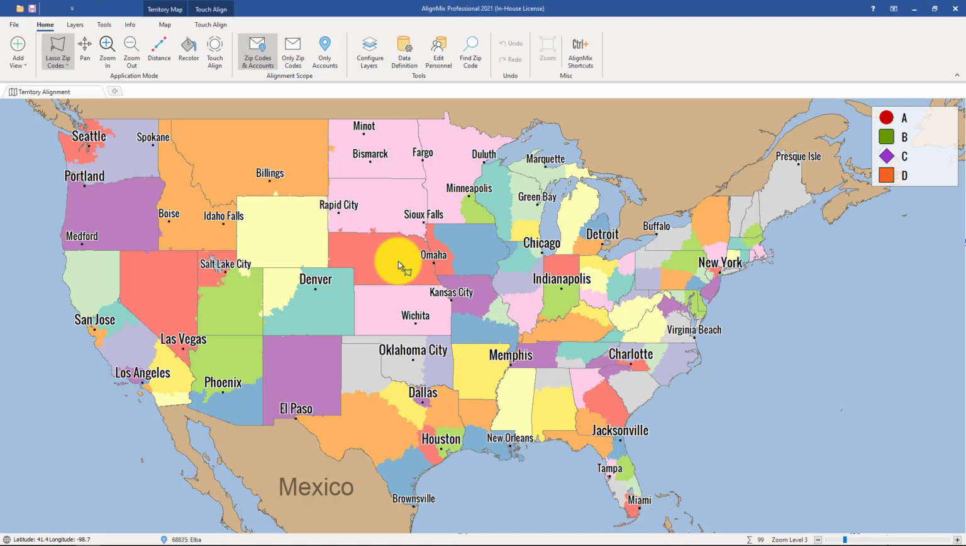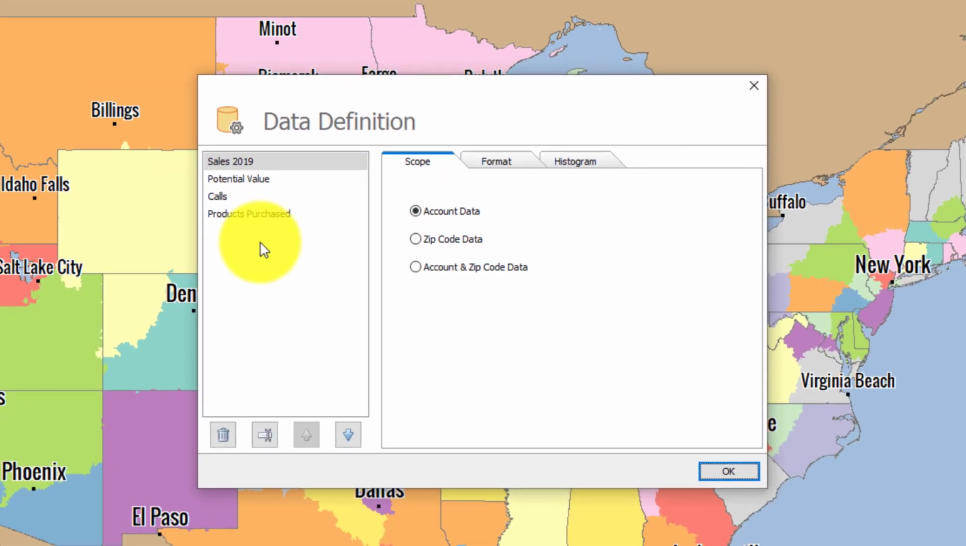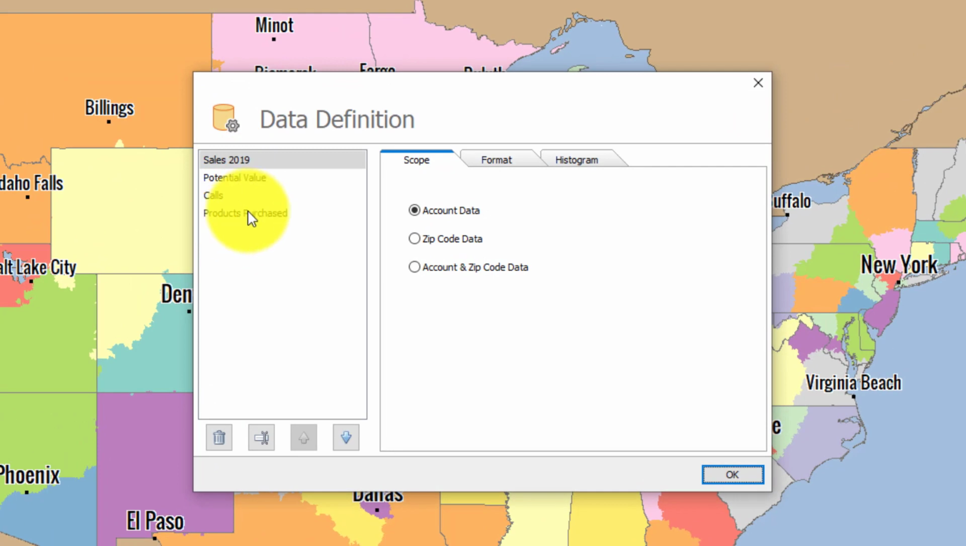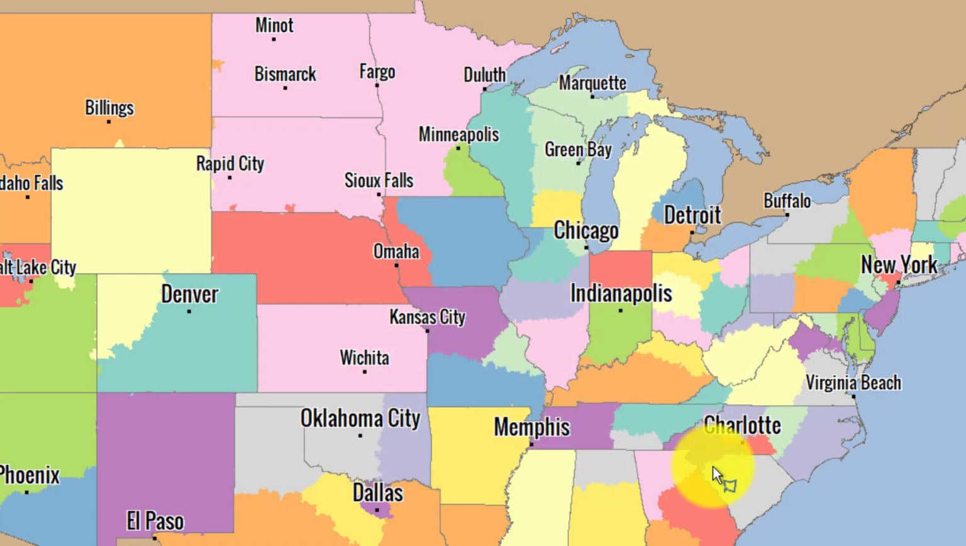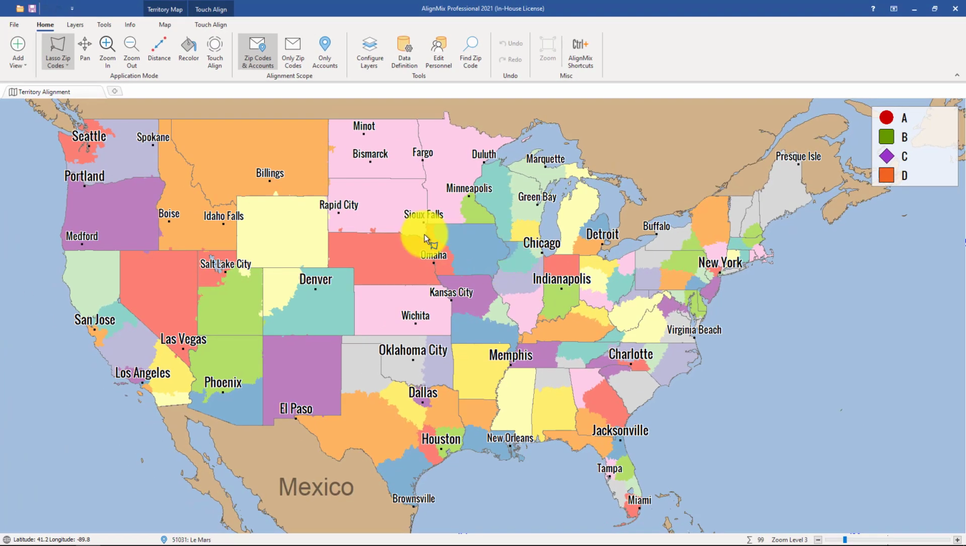If you'd like to delete all of the datasets, you would have to click here on Data Definition and then select the dataset you plan to delete. So if we wanted to delete the Sales 2019 dataset, you select that and then click on the Delete button and then click on the Yes button here. Clicking on OK, you've completed that deletion.